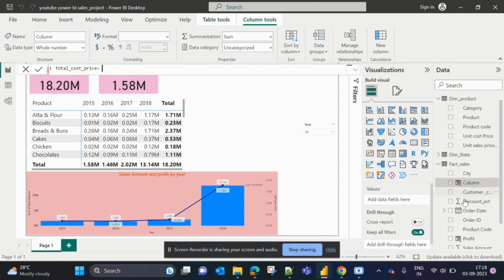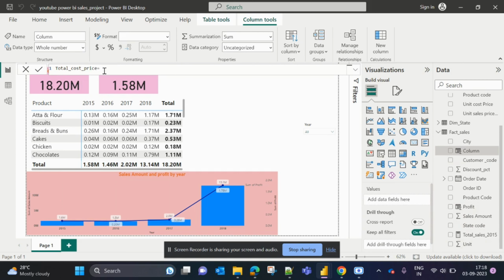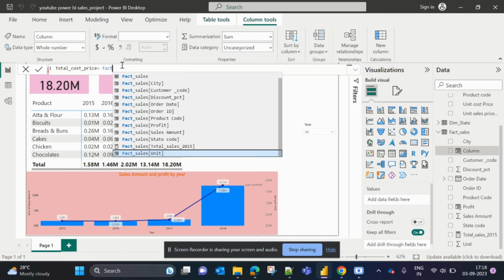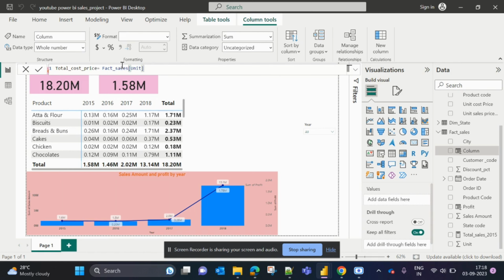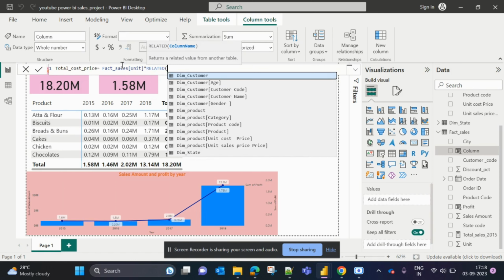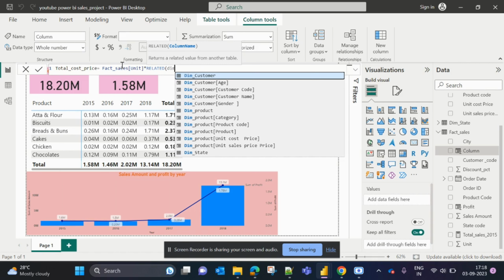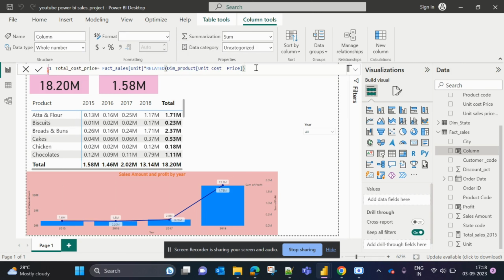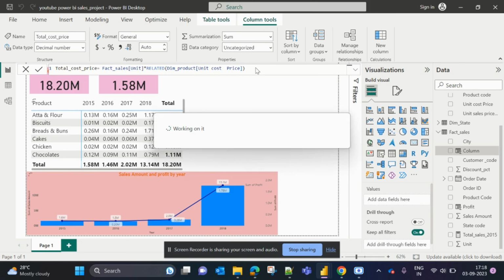Unit cost price into unit available over here. For that we are going to use the related table, because if you do not use the related table, it will not work over here. So the very first one is we are going to use the fact sales. From the fact sales, we are taking the unit, into, let's say if you take dim, it will not work. So for that, related, and then pass dim product unit cost price, close, and it will work.